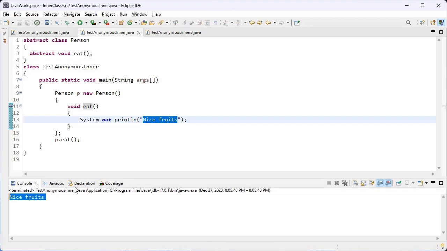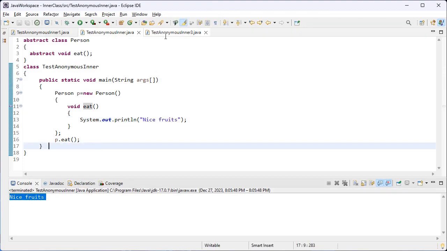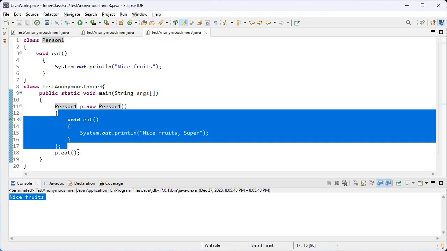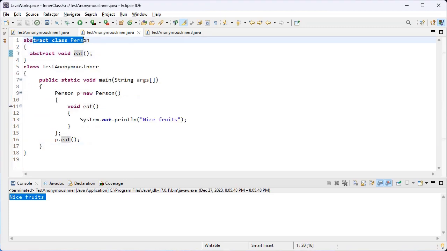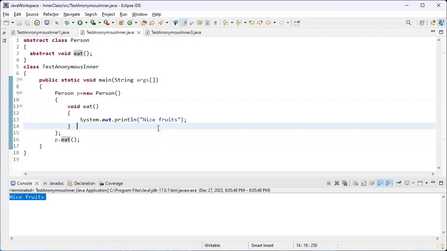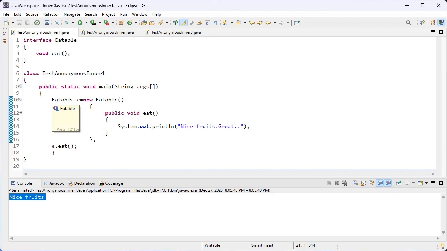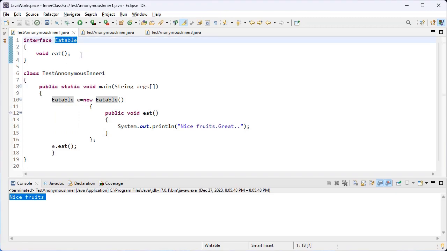This is my output. Okay, so in the previous example we have seen the concrete class with the anonymous inner class. In this example we have seen the abstract class with anonymous inner class. Okay, let's see this example. We already discussed we can achieve the anonymous inner class in two ways. With the class, and the second one is with interface. In this example we have used the interface. This is the name of the interface, Eatable.